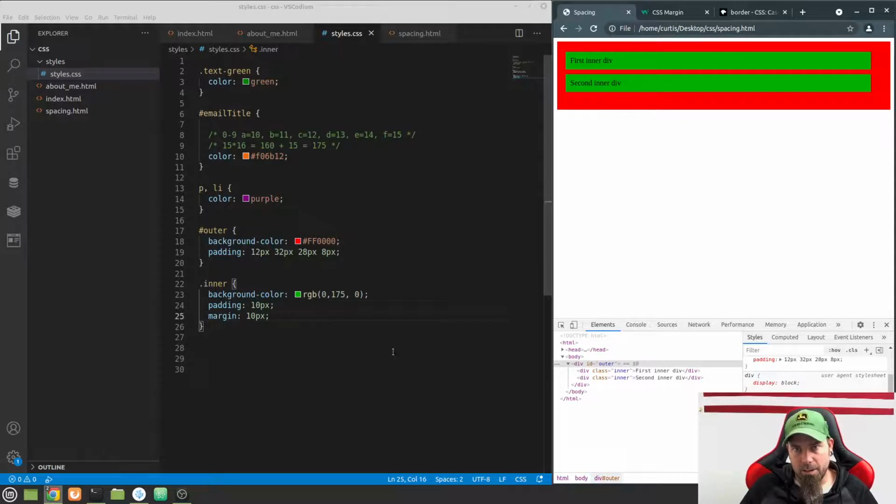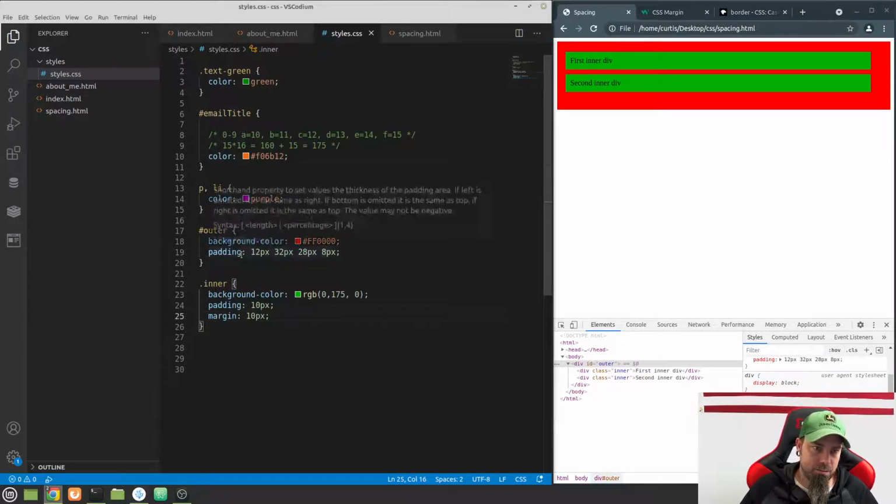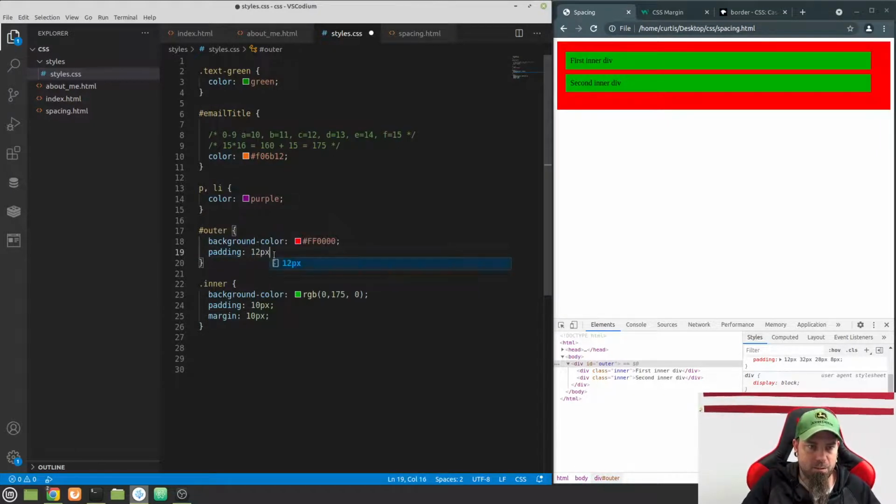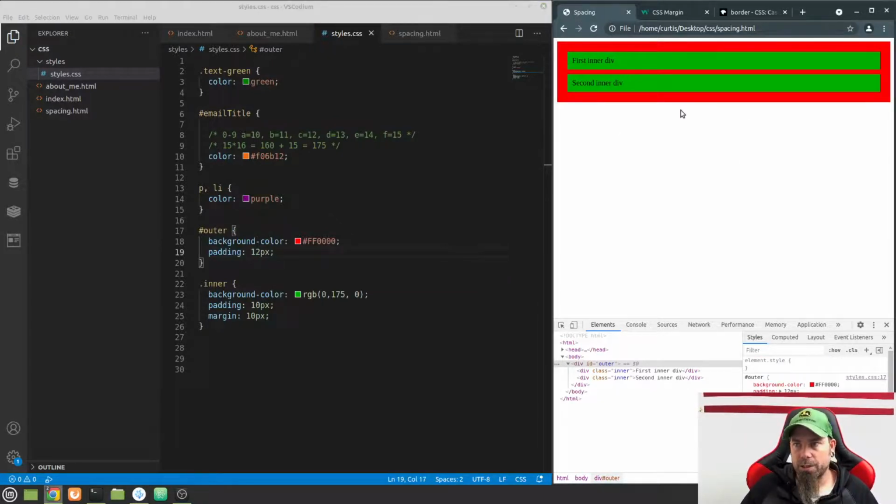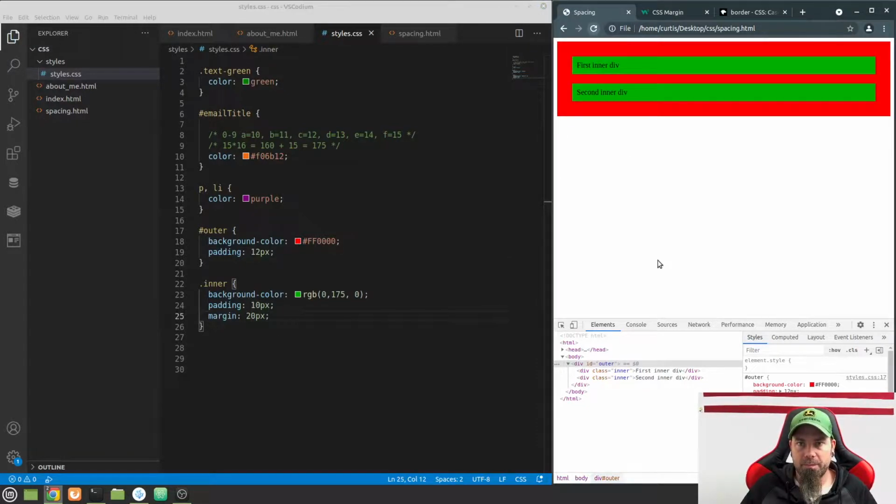Okay, so just to make that look a little nicer, I left the padding a little weird on the outer div. Let's just go ahead and make that more unified and just say 12 pixels here. Okay. So now this is a little more even and it looks a little nicer. So that's what we're going to do there. So the margin, we can make this more if we wanted more space, like this.